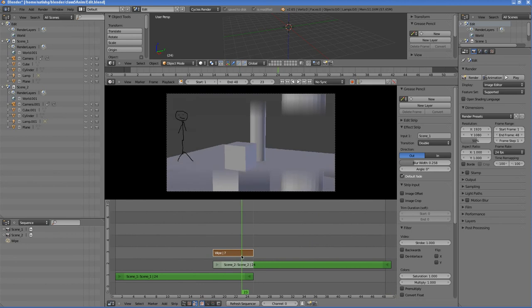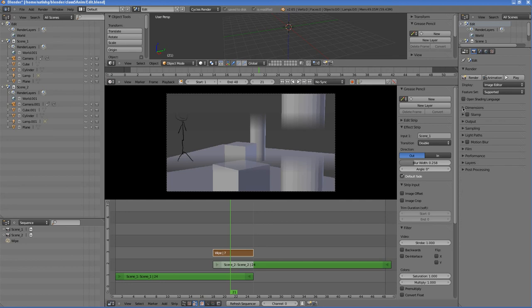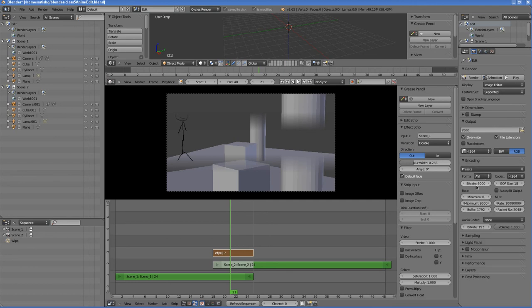So let's render this out to disk. To do that, I'll choose the output. I want to render in the same directory, so 2 slashes, and then I'll name this edit underscore, and then I'll render in HD. There are different encoding parameters that you can choose. Cool. So now let's just render it out.